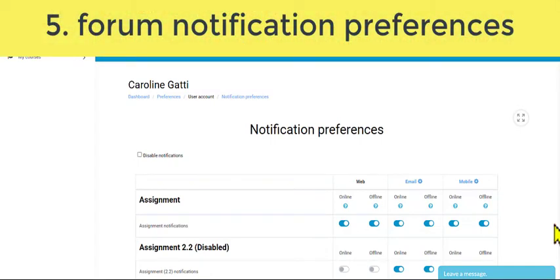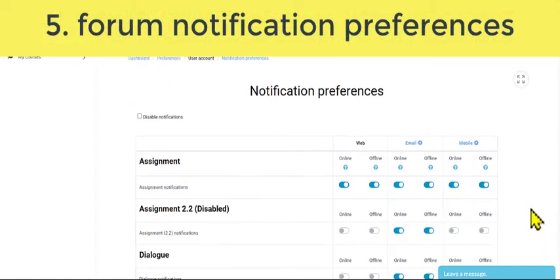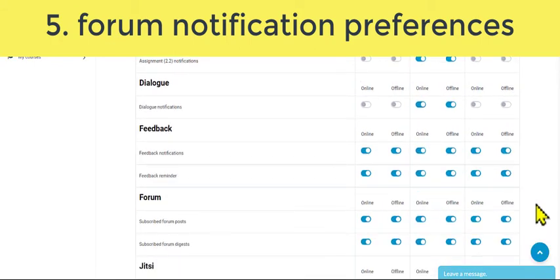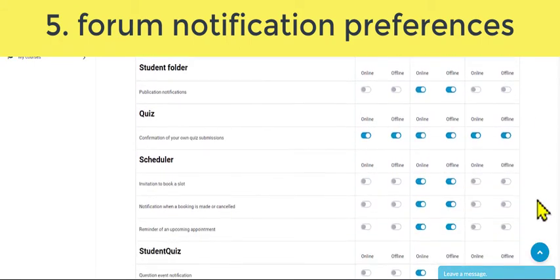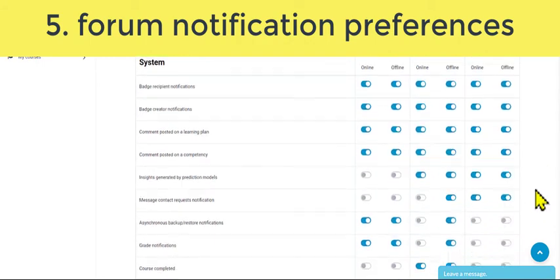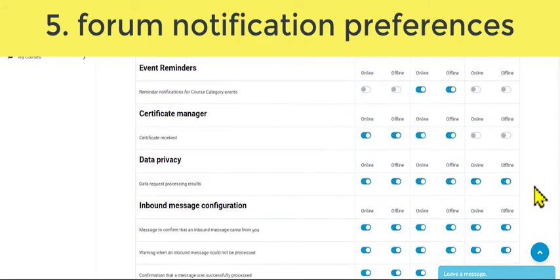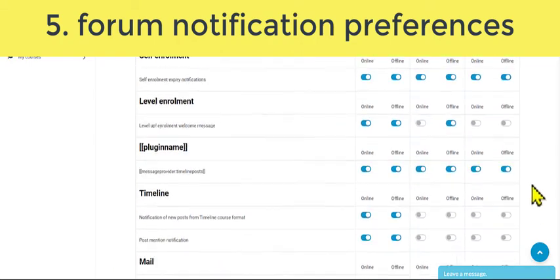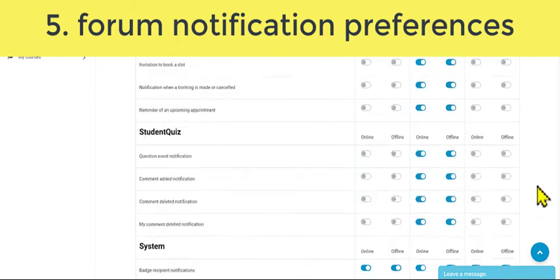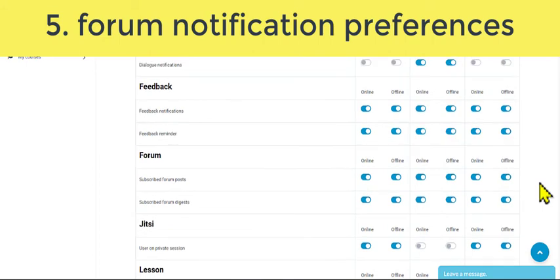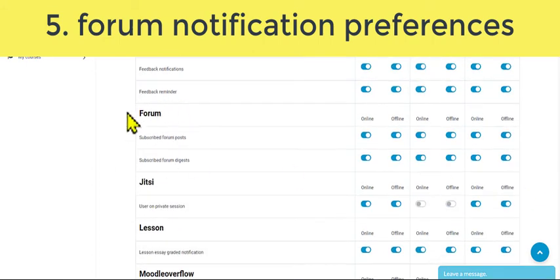Well, as you can see inside notification preferences, there's enough to keep you busy for an entire weekend. There's a multitude of options here, kind of mind-boggling. You could toggle half your life away. However, we're going to stick with the theme of forums. Where is it? There we are. Forum. Here we are. And therefore the notifications connected to forum posts and so on and so forth.